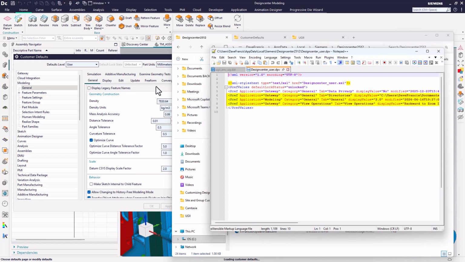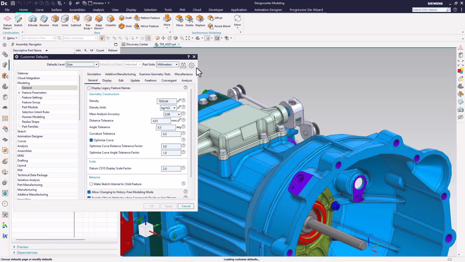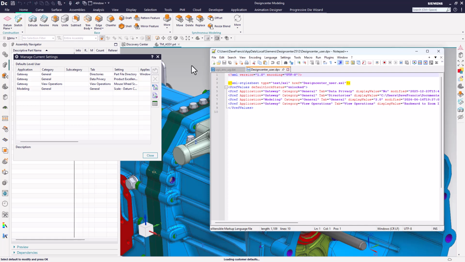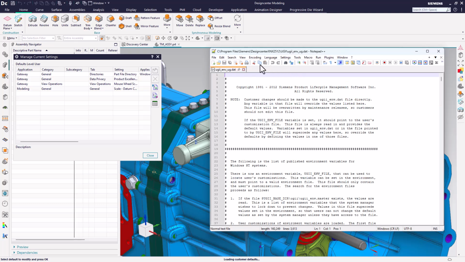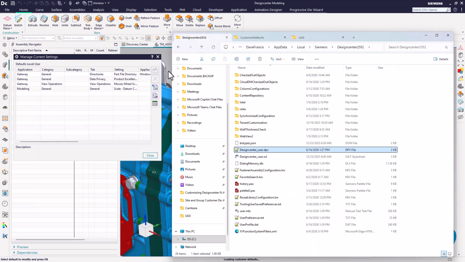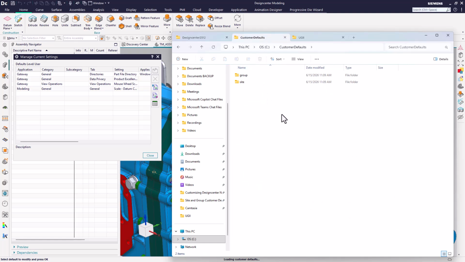These settings are the ones I've changed, which are the same that you can view by clicking Manage Current Settings on the Customer Defaults dialog. For group and site customer defaults, you'll need to create directories for each in a network location that users can access. Be sure to set privileges to prevent unauthorized users from changing the settings.